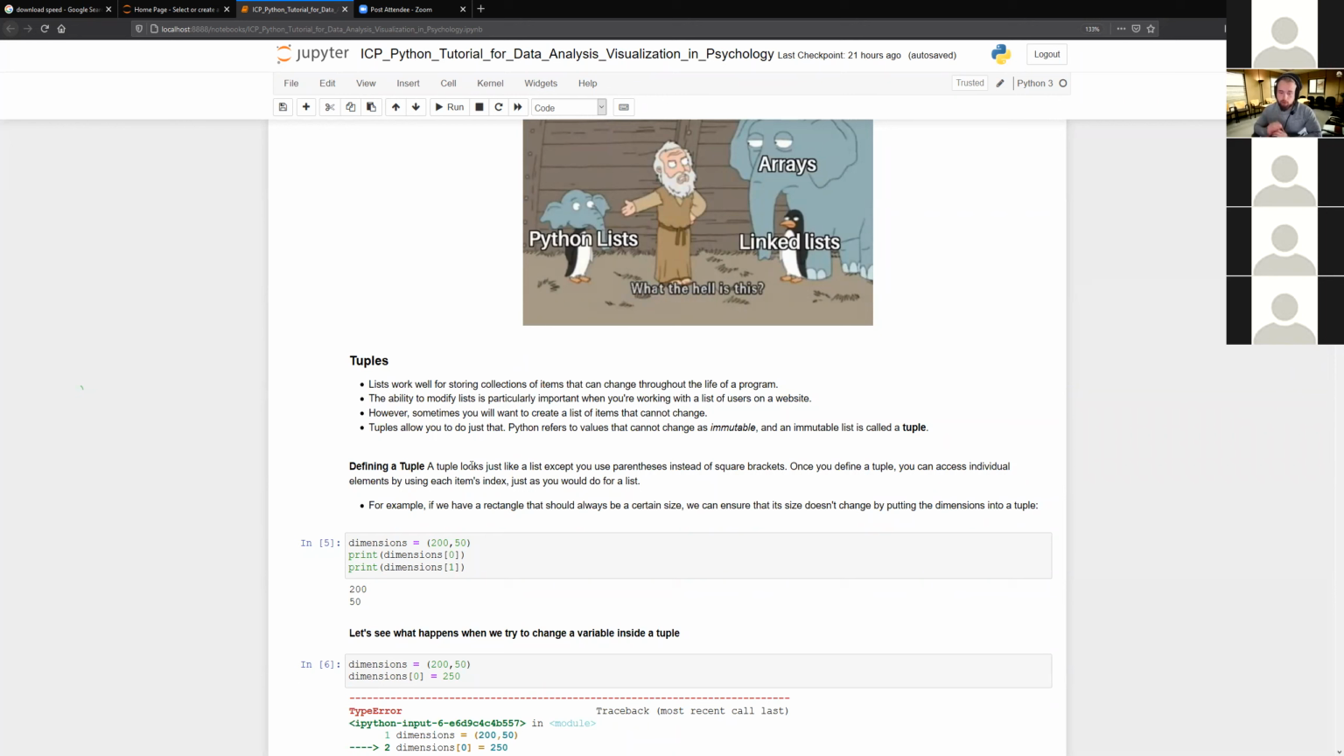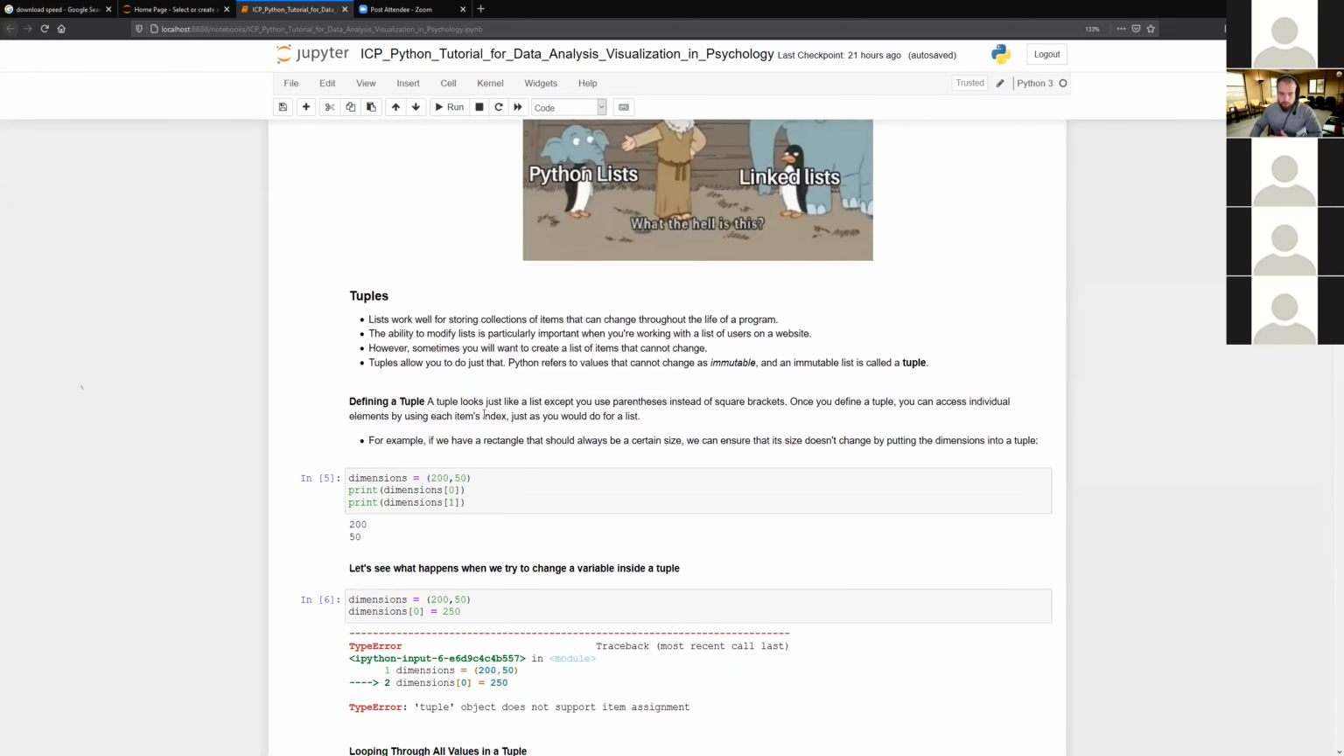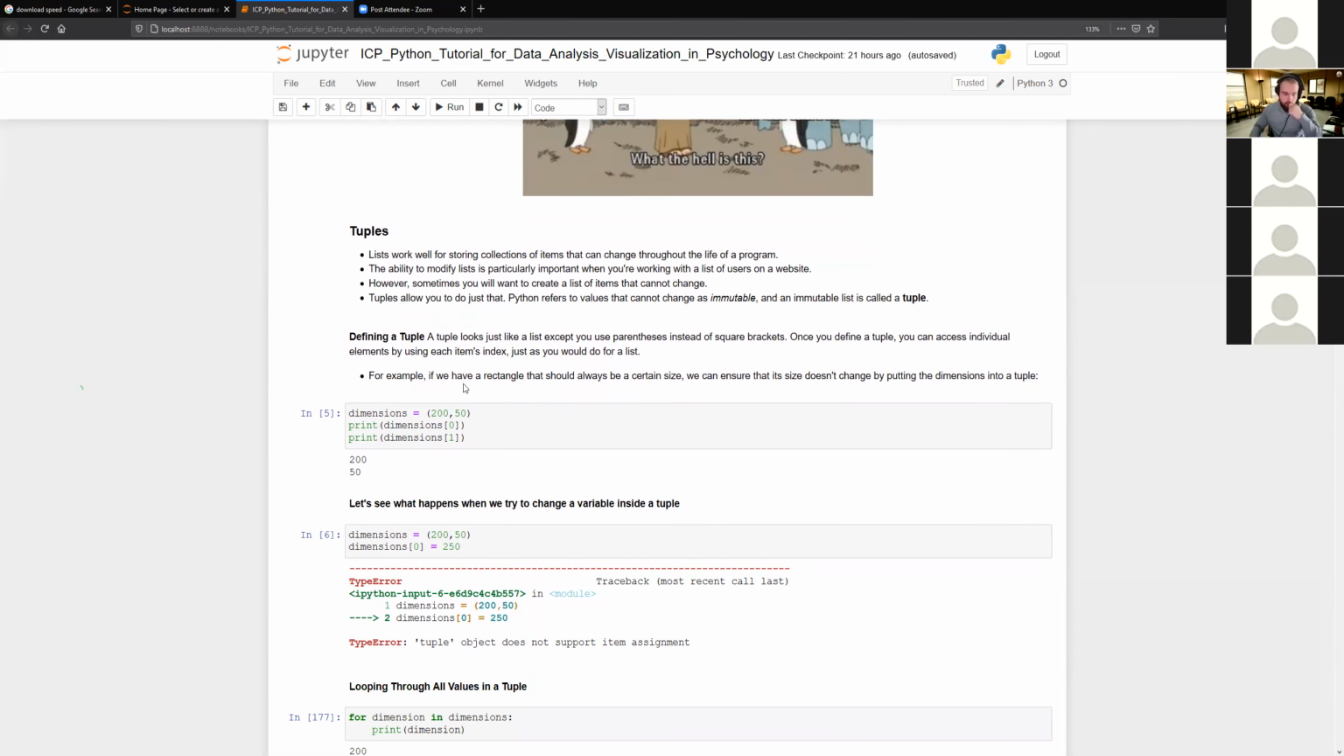However, sometimes you'll want to create a list of items that cannot change. So, tuples allow you to do just that. Python refers to values that cannot change as immutable, and an immutable list is called a tuple. So, pretty much a tuple is like a list with items that you cannot change. They are there forever, and there's nothing you can do to change them. There are a few things I will show you later, but in general, there's nothing you can do. So a tuple looks just like a list except you use parentheses instead of square brackets. Once you define a tuple, you can access individual elements by using each item's index, just as we learned in the list. And in here, we're going to use an example.